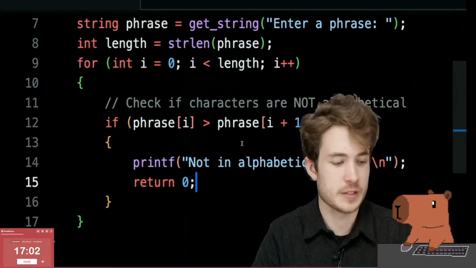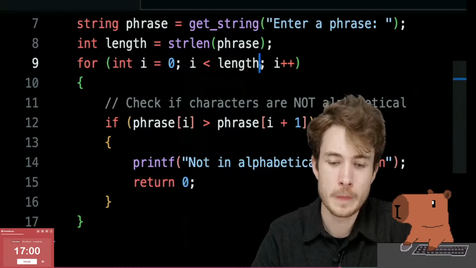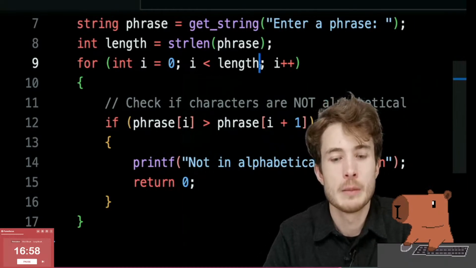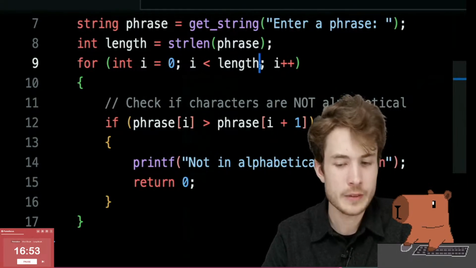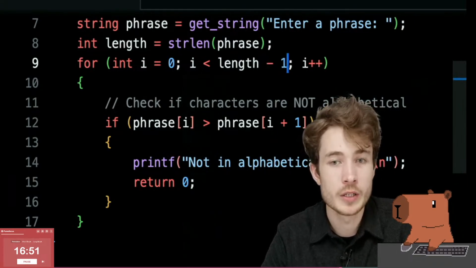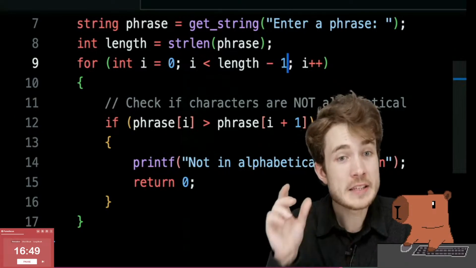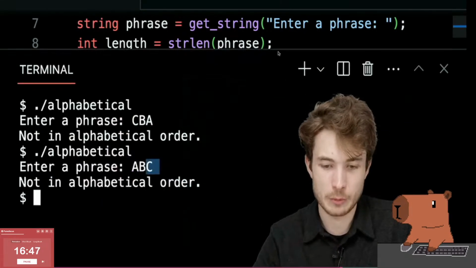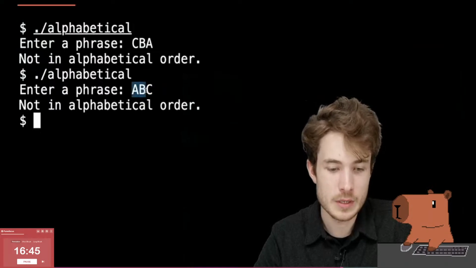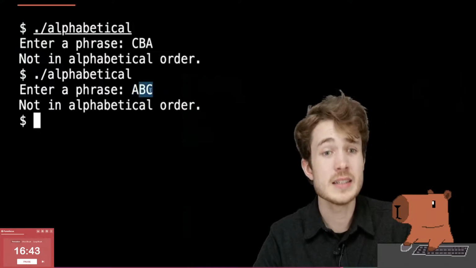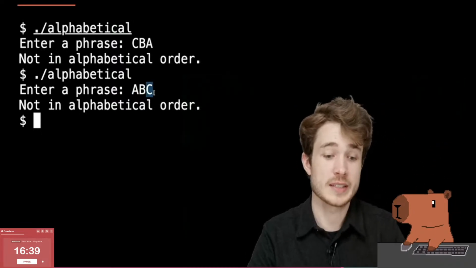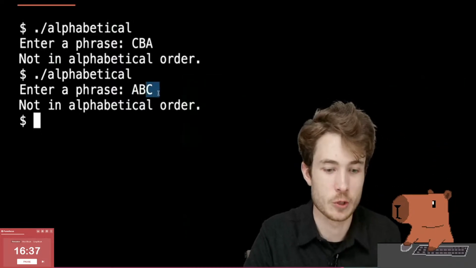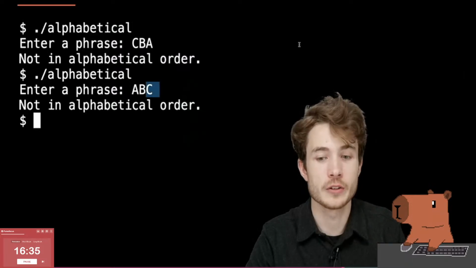So let me fix this. I'll go back to our code, and how should we adjust this? Maybe we go from i equals 0 up to length, but minus 1. So we get to the very end of our phrase. Let's go back to our example here. We check A and B, we check B and C, and if those are in alphabetical order, well, we know the rest is in alphabetical order. We don't need to check C and whatever else comes after it, right? In this case, some empty value.